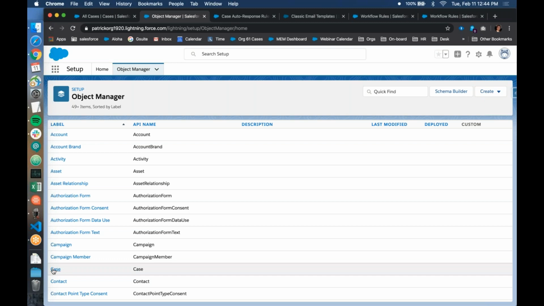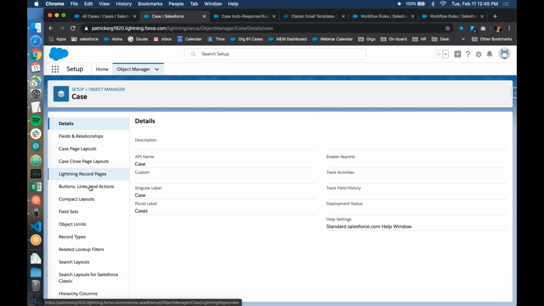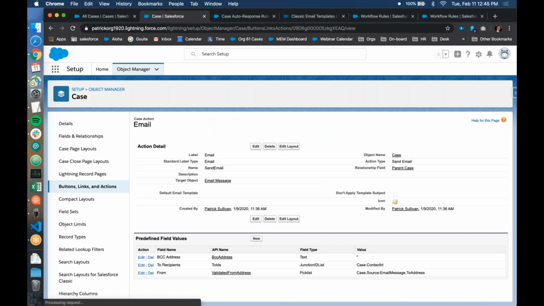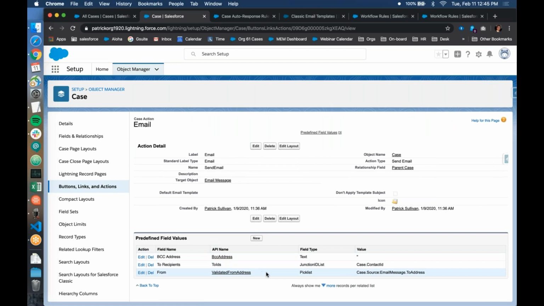Yeah, I think there is. Patrick or Suzanne, if you know, that could be a follow-up question. Actually, it would be underneath case right here. When we click on the case object, we click on buttons, links, and actions, and then click on email. This has the formula I was looking for earlier: the from address, the to address, and BCC as well. I'm thinking you could have a predefined field here to fill out the CC field. Having it dynamic, though, is the part I'm not sure how it would work. It may take a little bit of configuration.